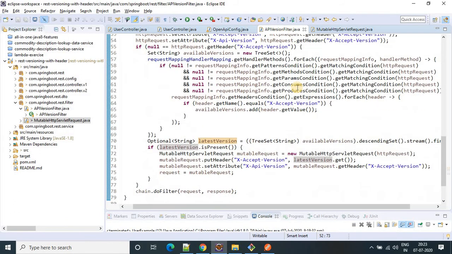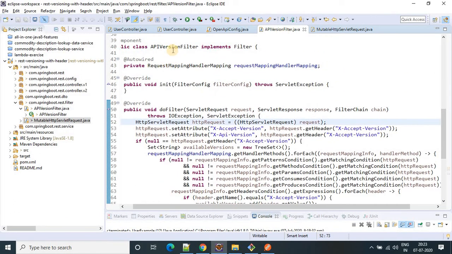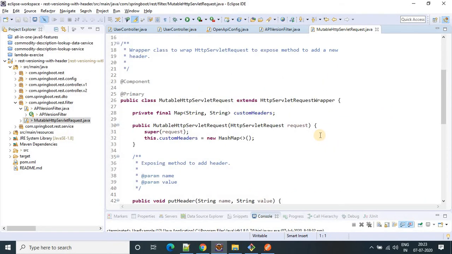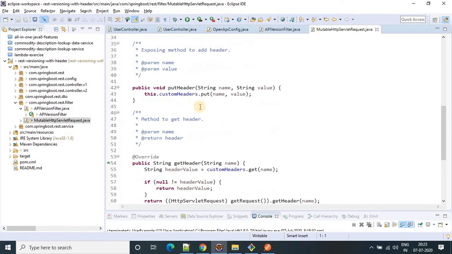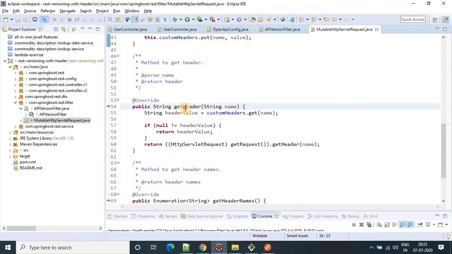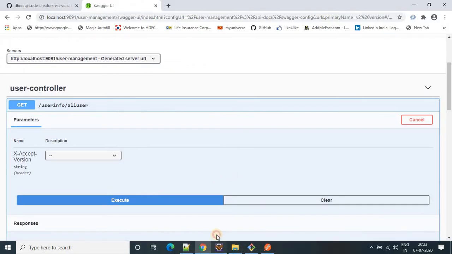So these two classes I have added. One is the filter, API version filter, and the second is the mutable HTTP request. Here I have a map, with put header and get header. So let me run this class.